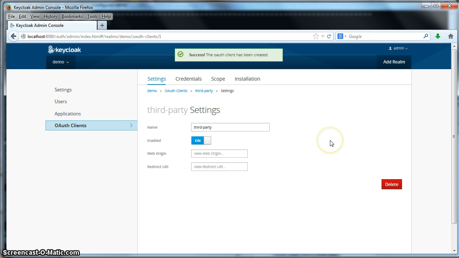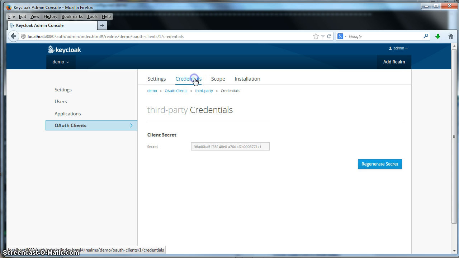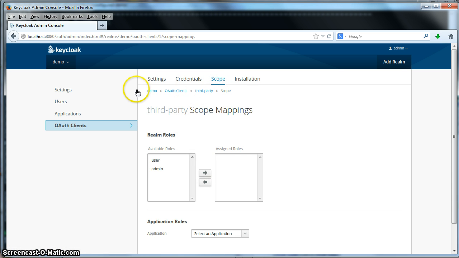Okay, like applications, OAuth clients have credentials as well. They have a shared secret that you must configure to use when the OAuth client is requesting a token from the server. So if you go to the Credentials tab here, you can view that secret and you can regenerate it as well. Like applications, OAuth clients need to have a scope as well.